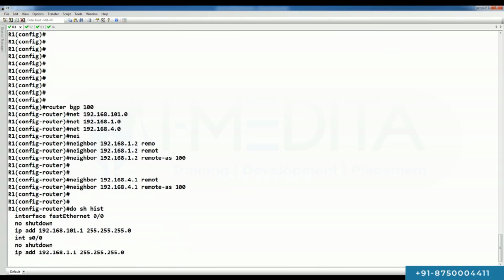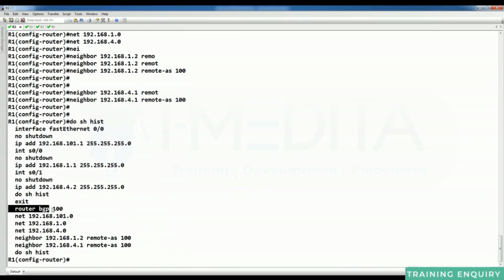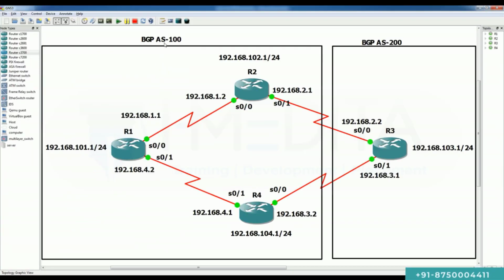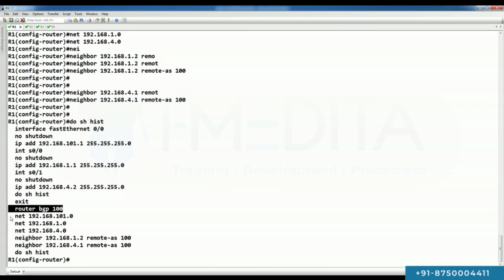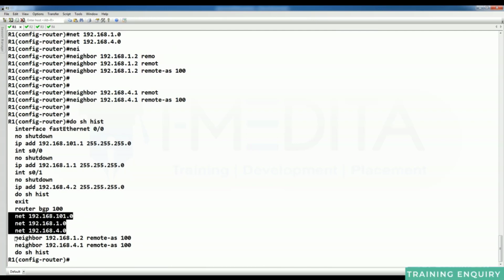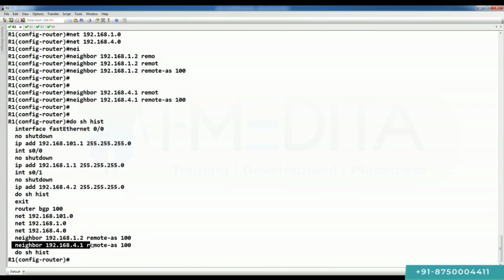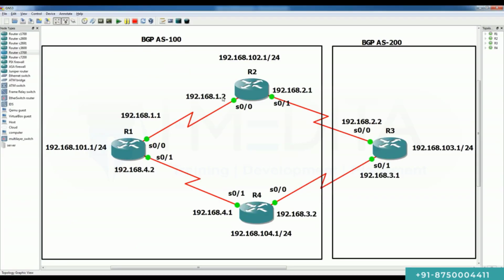Do show history. Router BGP 100. Why 100? Because the autonomous system number of R1, R2 and R4 is 100. Define the networks, then neighbors 1.2 and 4.1. Both routers have AS number 100.